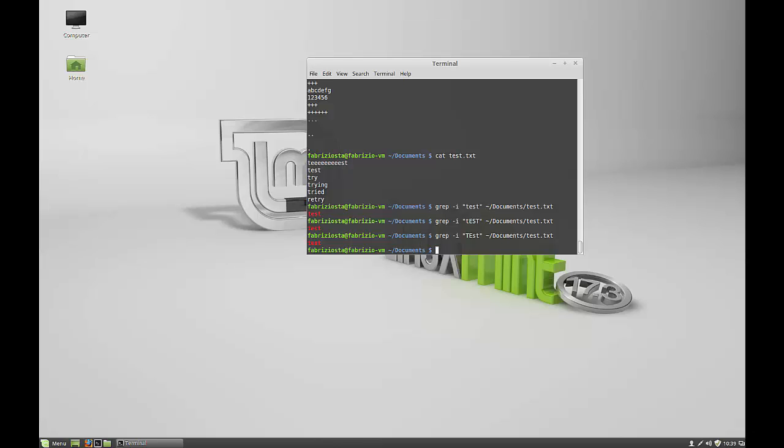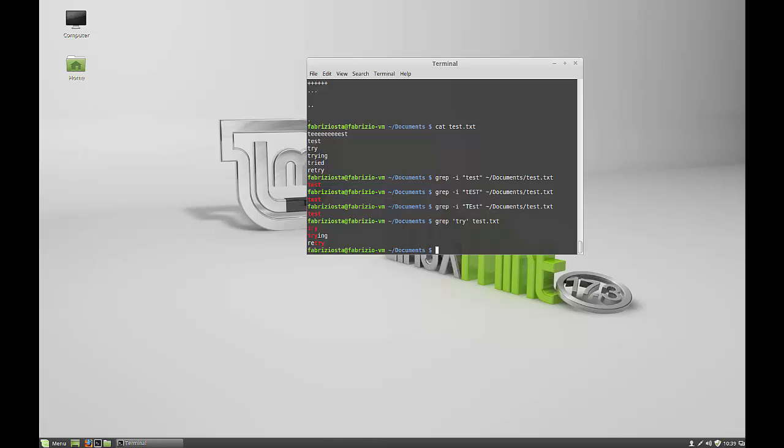If you want to search only for whole words and are not interested in matching part of strings, you can force grep to search only for lines containing that word. For example, grep try test.txt. So it is selecting all the words that contain this string try.